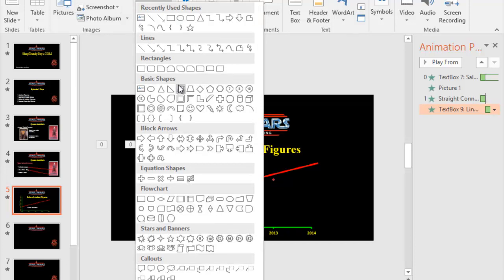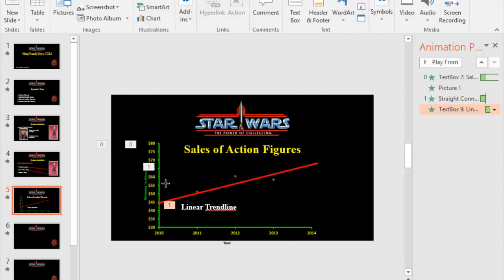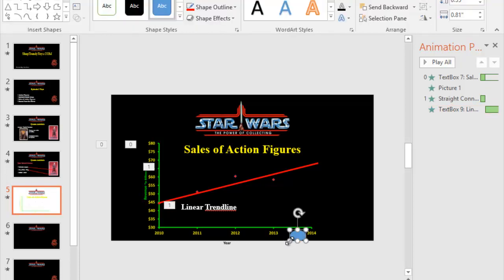Ovals are down here in basic shapes, and there's one right there. You don't have to do it this way, but I like to draw my oval out to the side, figure out how big it needs to be, and format it out here. Then when I think I'm done, I drive it over the top of 2014, or drive it over, whatever I may be doing over here.